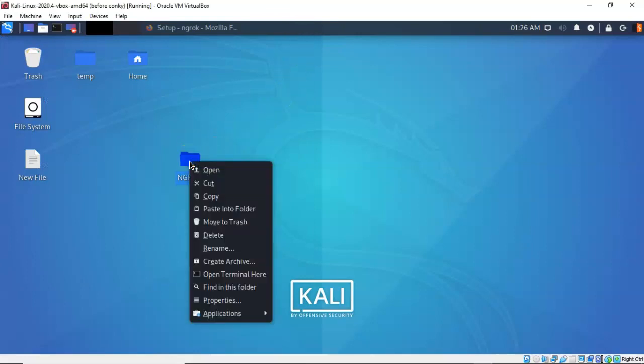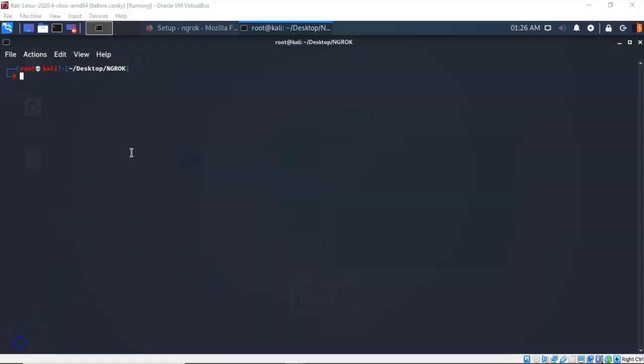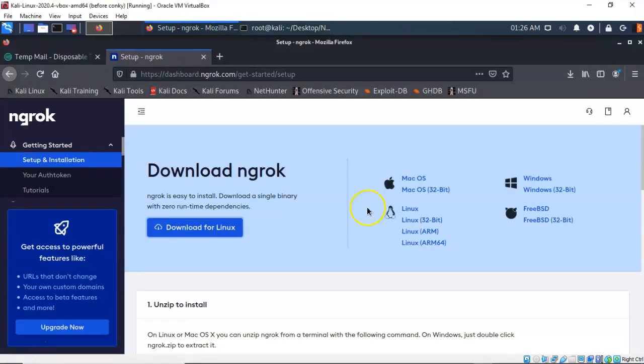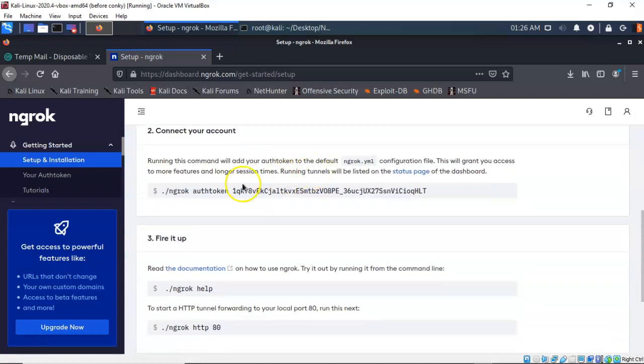You're going to right click and select from the context menu, Open Terminal Here. Let's bring back up our browser. We're still logged on to the NGROK site. Scroll on down, and this is your authentication token. Each time you attempt to create a tunnel using NGROK, that is to say the NGROK application running on your Kali machine will attempt to establish a connection back with the NGROK server, and to do that it's going to need this authentication token. You're going to go ahead and just copy the entire string.